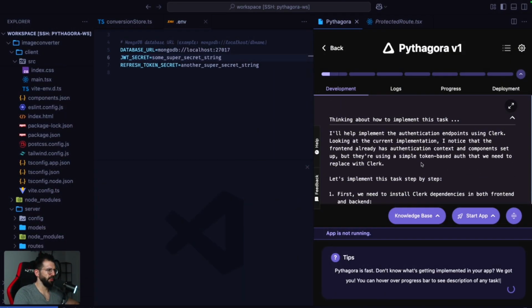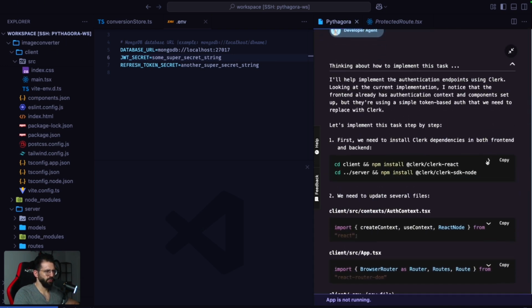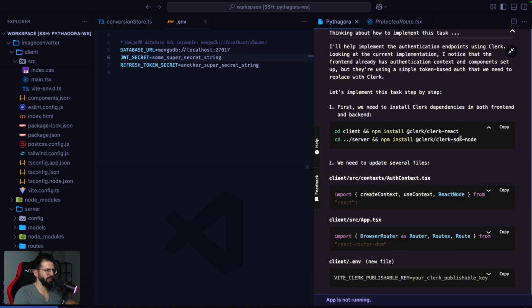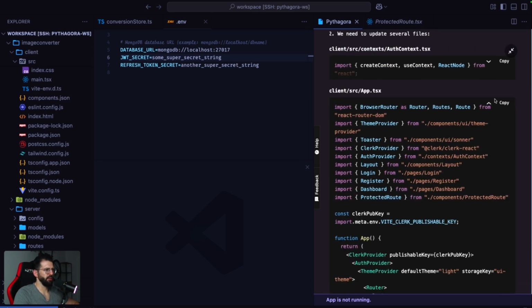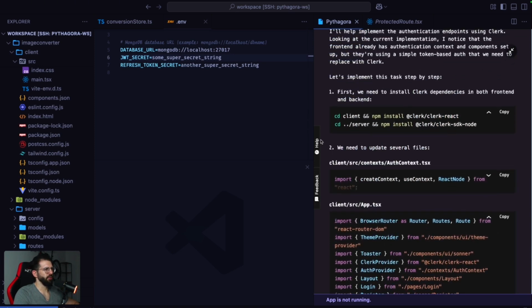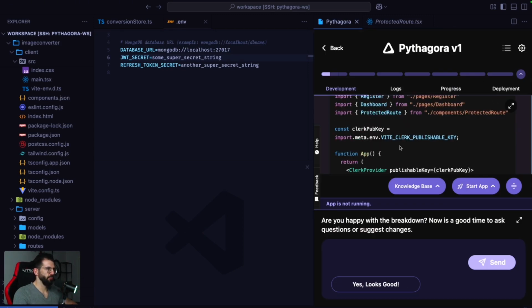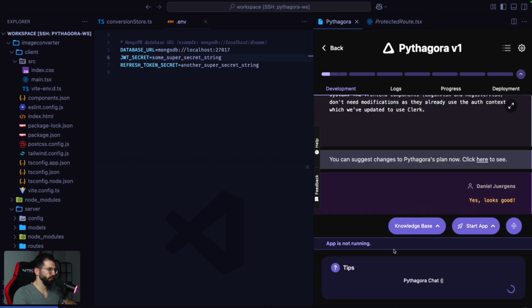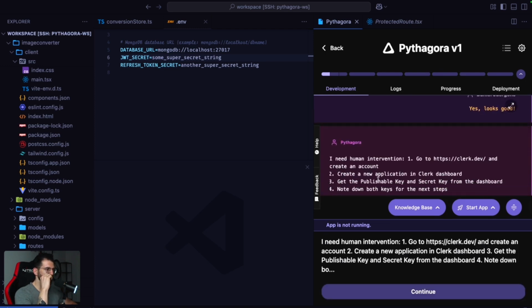We can see a bit of the thinking process here. And just by looking at it, well, again, it also uses outdated deprecated code. So the Clerk SDK node is deprecated. We need to update several files, create context, use context, Clerk provider. Okay, so this appears to be correct. Vite Clerk publishable. I'm not sure. Maybe Clerk SDK node is correct because we're working in Vite and not Next.js. So we'll see. I don't want to overcomplicate things. I will just click yes, looks good. It probably won't work anyway because, well, I still have to set up the Clerk project. And I will do this once we hit the first milestone, right? Once Pythagora says, okay, we're testing the application.